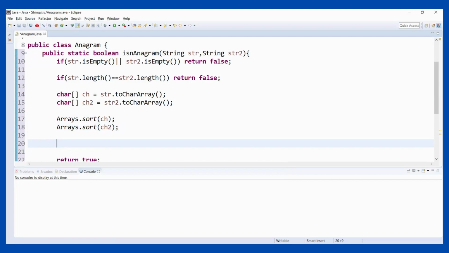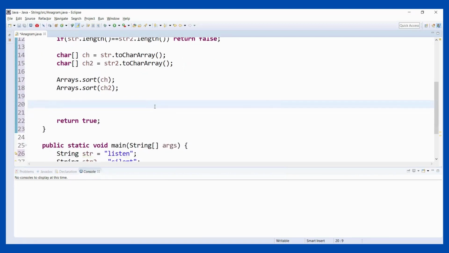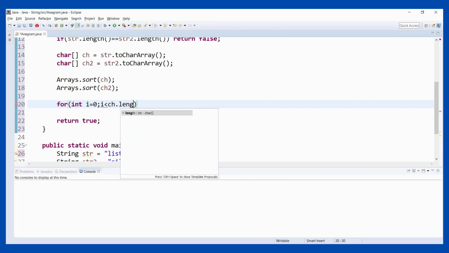Now, once all these are sorted, it means they are going to be in the ascending order. So here, what we can do is iterate over the loop. So int i equals 0, since both are of equal length, I can choose any of the character arrays. So i less than ch.length, and then i plus plus.